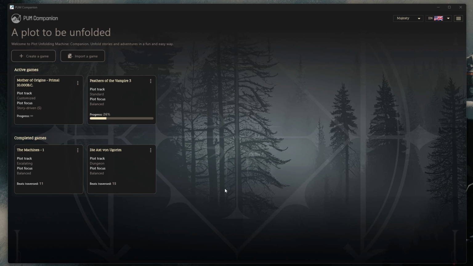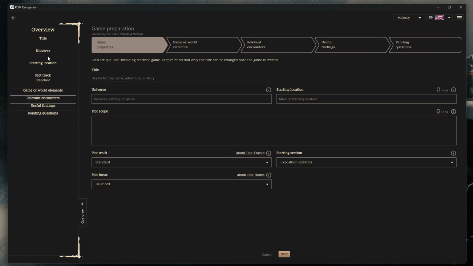When you first launch the app, you're going to get the games dashboard, and here you're going to get a list of active games and completed games. In your first time, of course, you will have no games. Let's take a look at the Create Game screen.